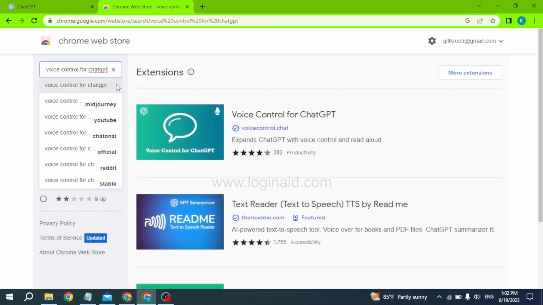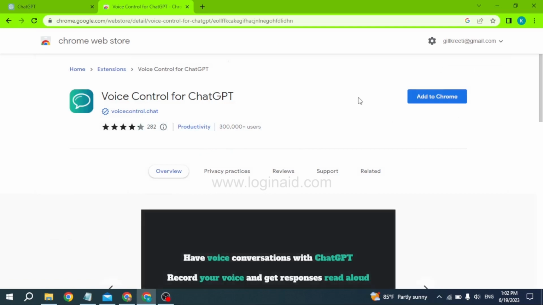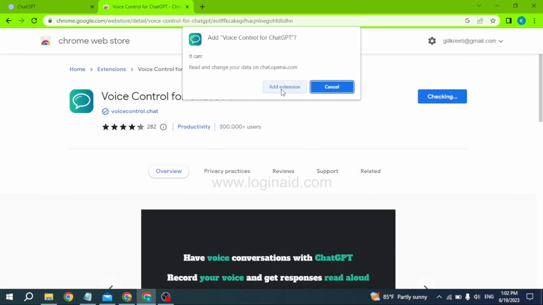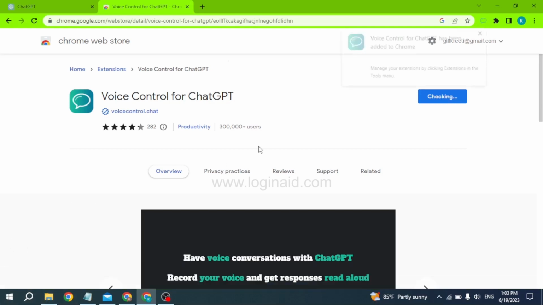After you search for it, different extensions will appear. You have to select this one, voice control for ChatGPT. Just click on it. Now click on this option of add to Chrome. Click on add extension. Now it's in the process of being installed and added to Chrome.